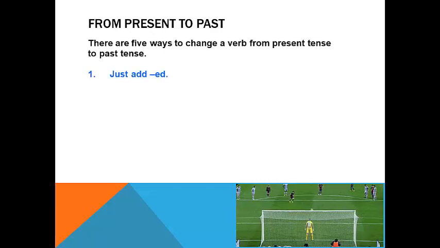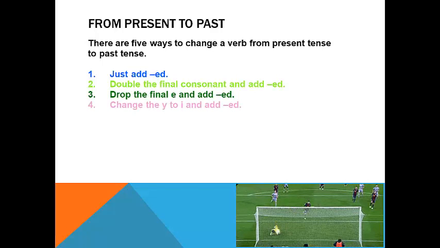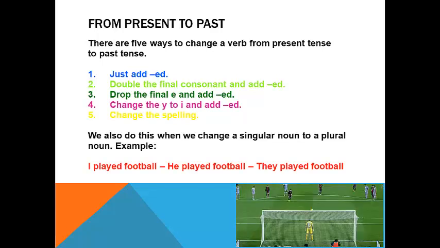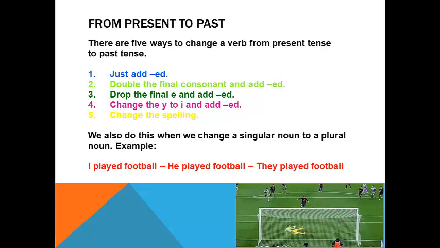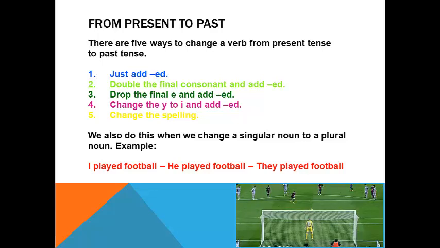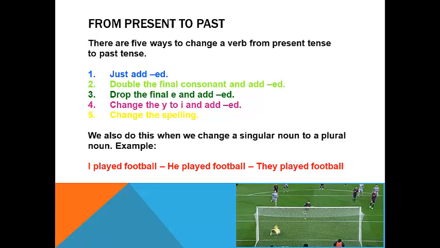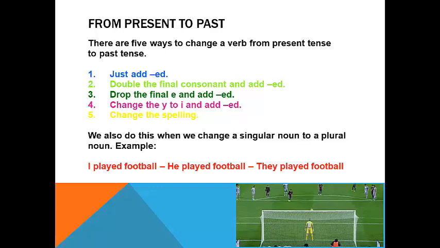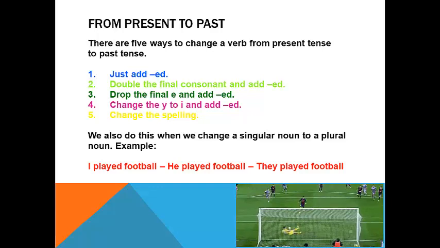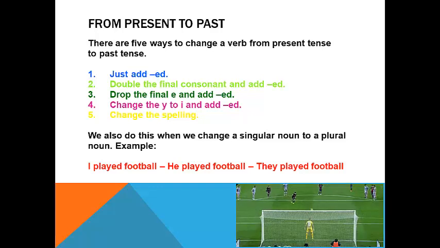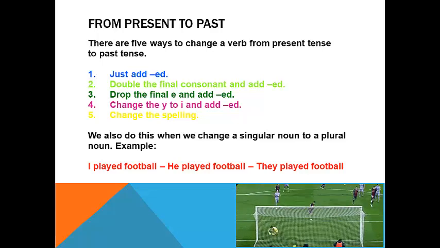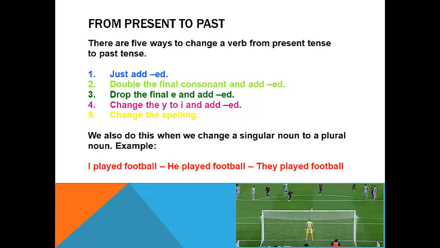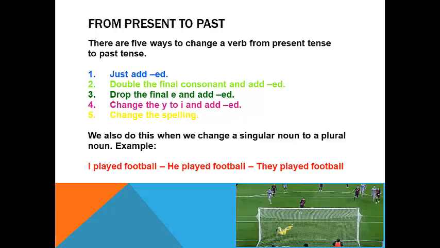There are 5 ways to change a verb from the present to the past. We're going to mention number 1, for example, just add ed. Number 2, double the final consonant and add ed. Then we have number 3, drop the final e and add ed. Number 4, change y into i and add ed. And number 5, change the spelling, for example, in the case of irregular verbs.